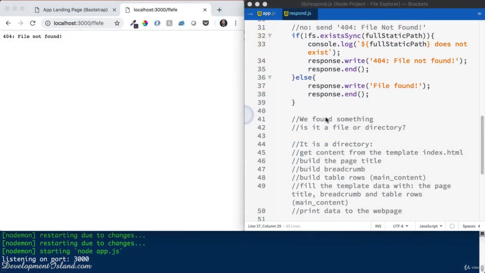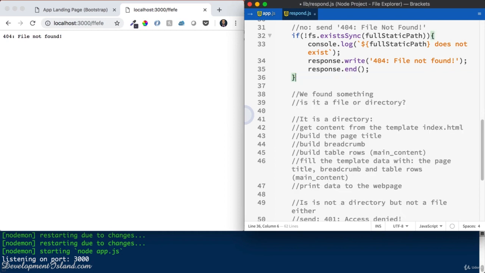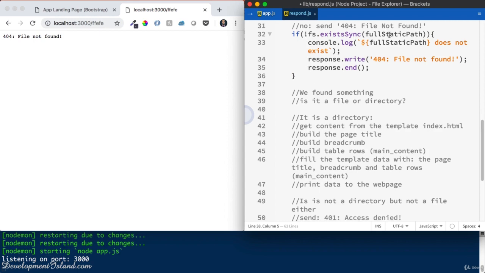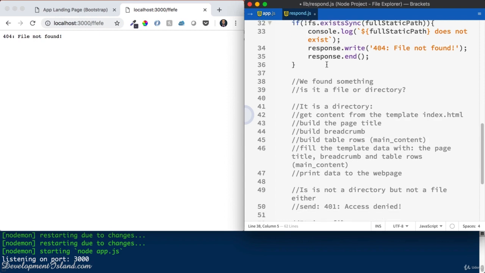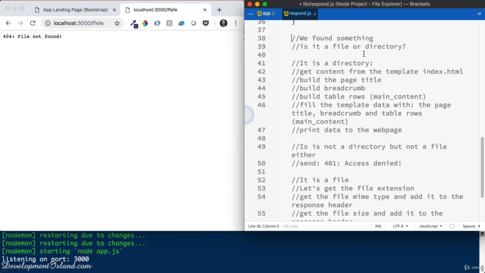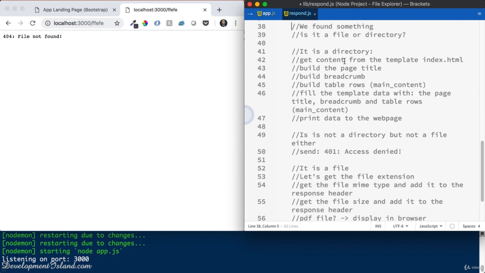In this video, you're going to write code in the scenario where what you found is a directory. So first of all, let's delete our else statement. So whatever comes after this chunk of code will be executed if our full static path corresponds to something that exists. So now we found something and we want to check if it is a directory first.